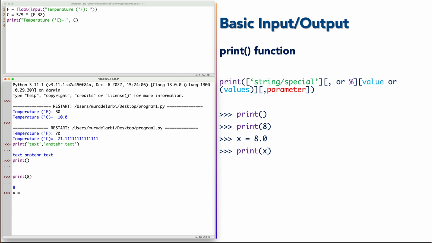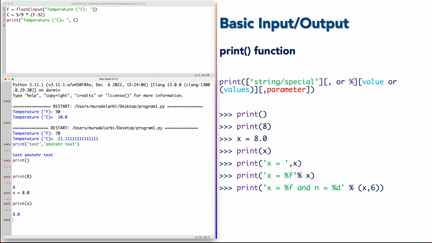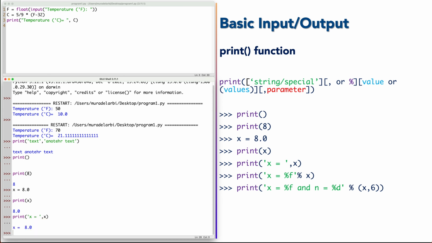So if we say x equals 8.0, then print x. We can do this either by just adding a simple text like "x equals" and comma x, printing x equals and x without any formatting for the variable x.